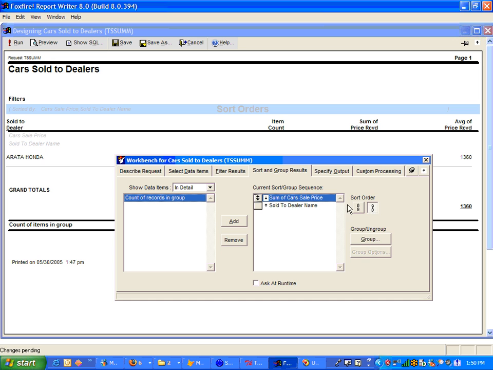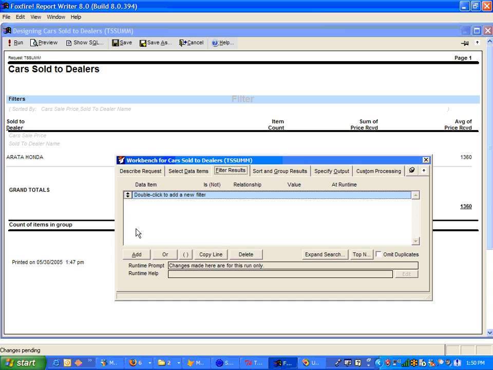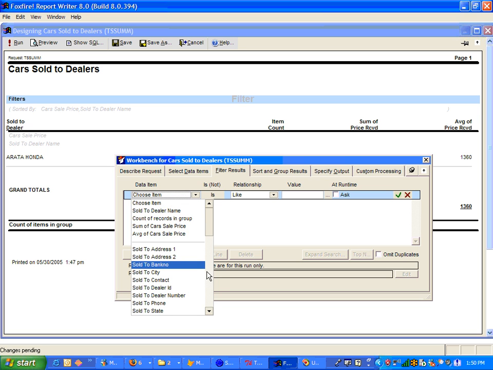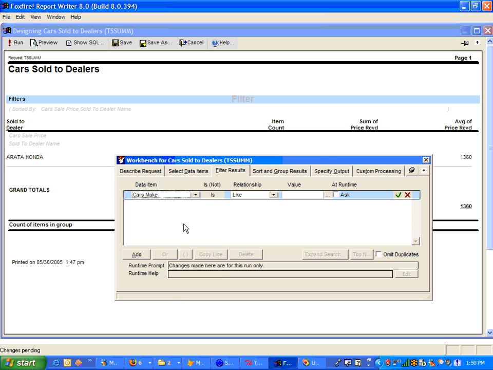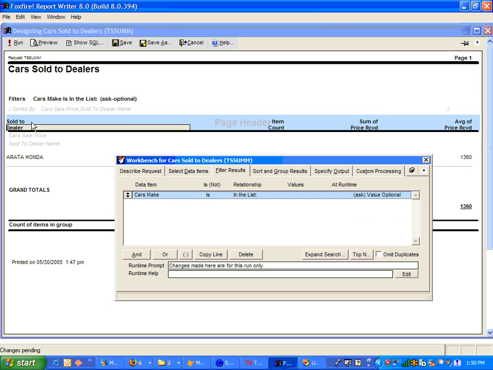I can also add a filter to this report. So I'm going to double click to add a new filter, and I'm going to say, well, maybe I want to be able to only look at certain types of cars. So let's look at cars make is like. And I'm going to use an "in the list" once again, those we've used in previous examples, so we can see part of the features that are found in the new Foxfire's "in the list." And once again, I'm going to choose that great feature of Ask at Runtime and save it. So now I can see cars make is in the list.